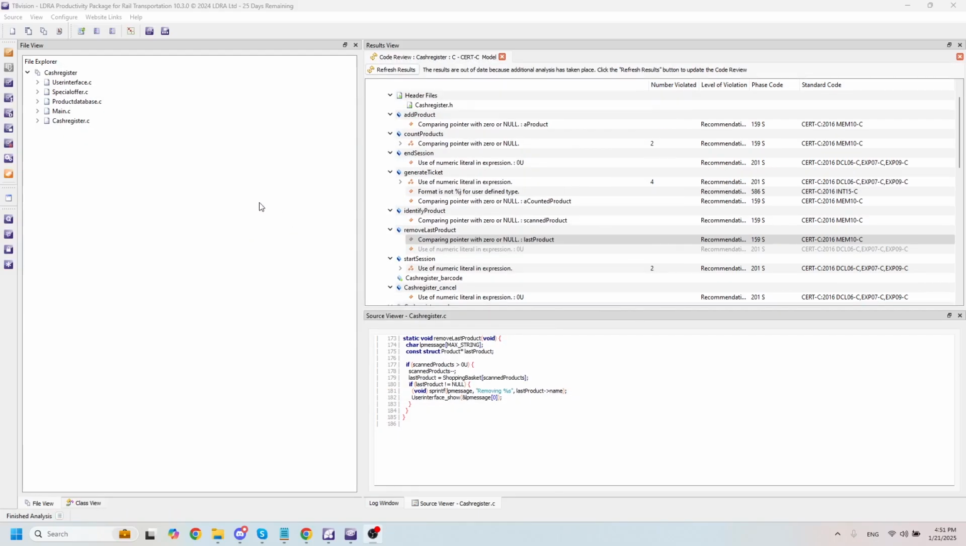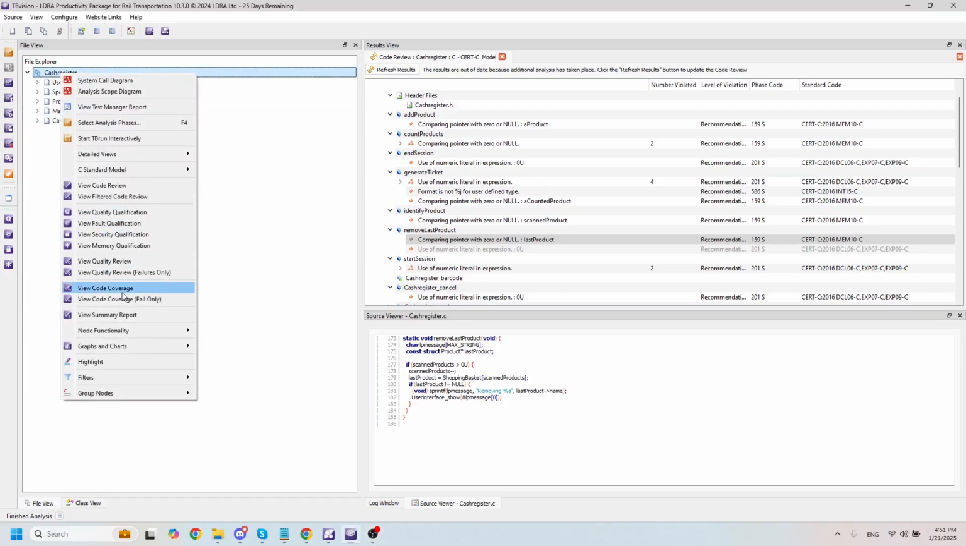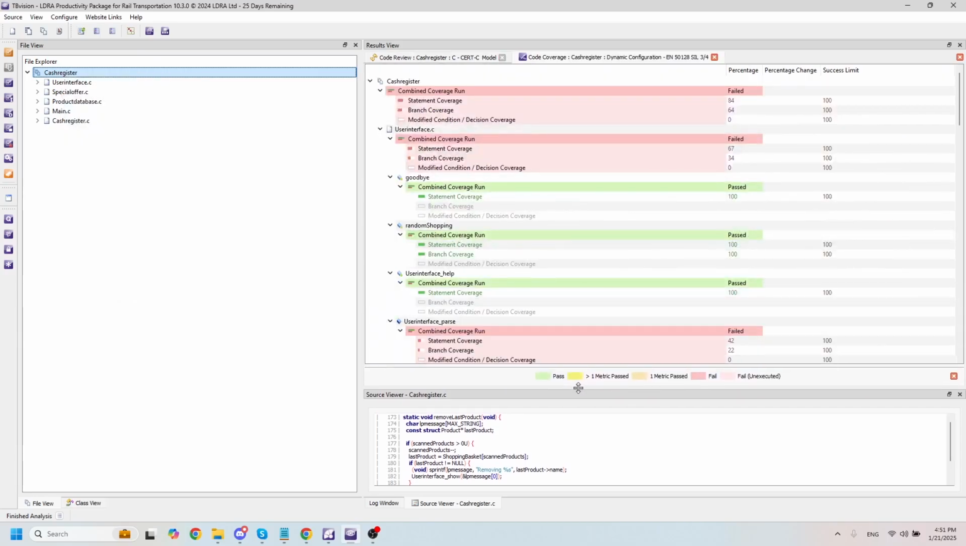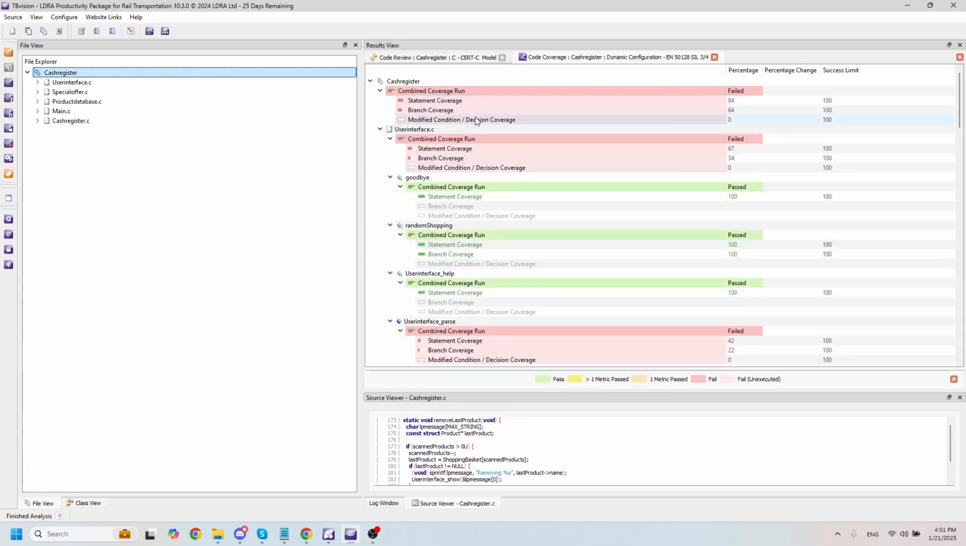All right, so our analysis is now finished, so we can right click on our set and take a look at all of our code coverage now. And we can see that we've got code coverage for statement and branch decision coverage, but we're lacking quite a bit on our modified condition decision coverage, or MCDC coverage. This is because we haven't entered in any kind of test case or any specified inputs and outputs. We just did some random inputs to see what we could get.